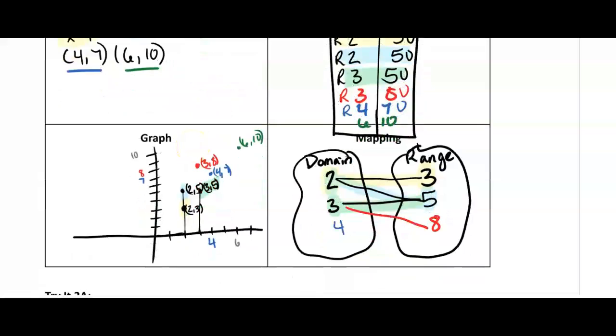And I have that 4 could give me 7. And that 6 could give me 10. So this helps me see that 4 only goes to 7, 7 only comes from 4, 6 only goes to 10, 10 only comes from 6. But 3 as an input can result in 5 or 8. And 2 as an input can result in 3 or 5. I can only get 3 from 2, but I could get 5 from 2 or 3. I can only get 8 from 3. So these are some ways of reading a mapping.